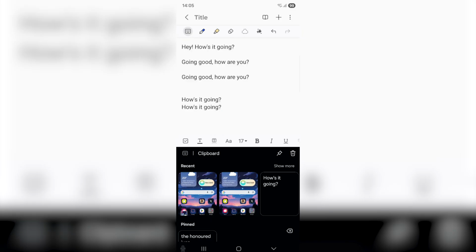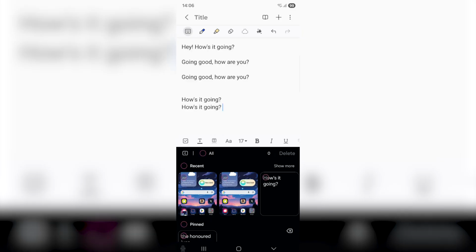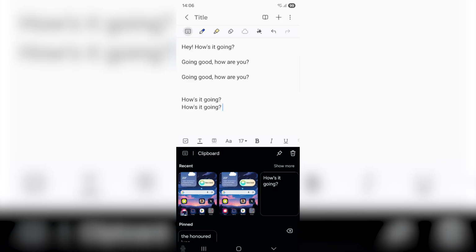Now I can also delete things if I want to, like so. I can delete anything, and yeah, you'll be good.